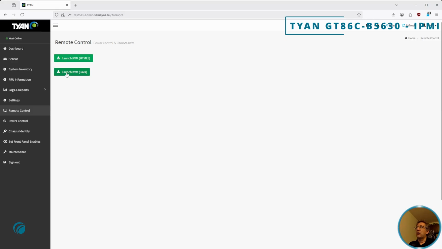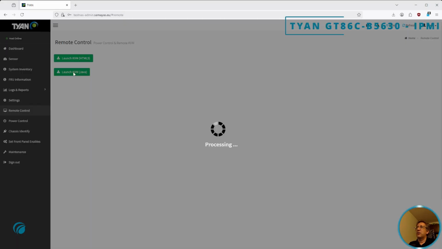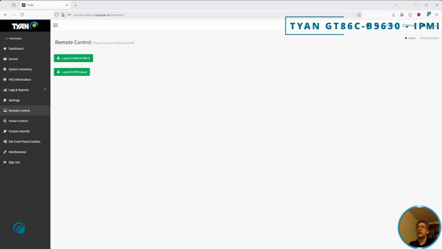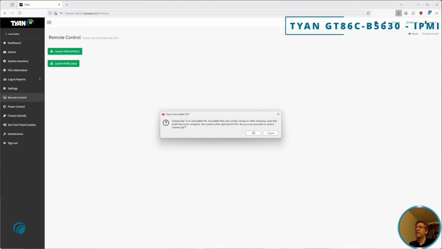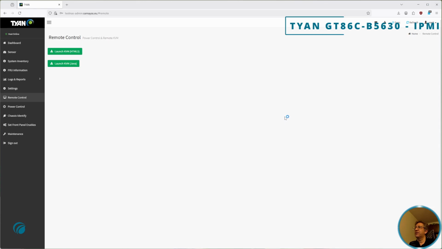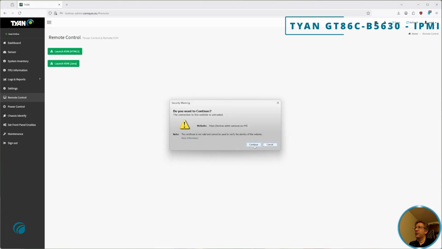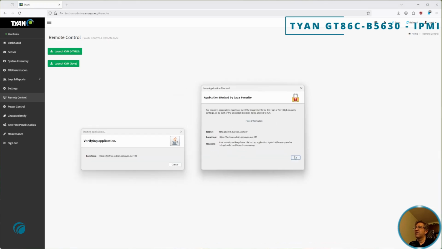You still need to launch KVM Java, and that downloads a jviewer.jnlp. So let's double click on the jviewer JNLP. First it asks me if I want to launch it, then I get a warning if I want to continue, and then I still get a Java block. So I will have to tweak something anyhow.